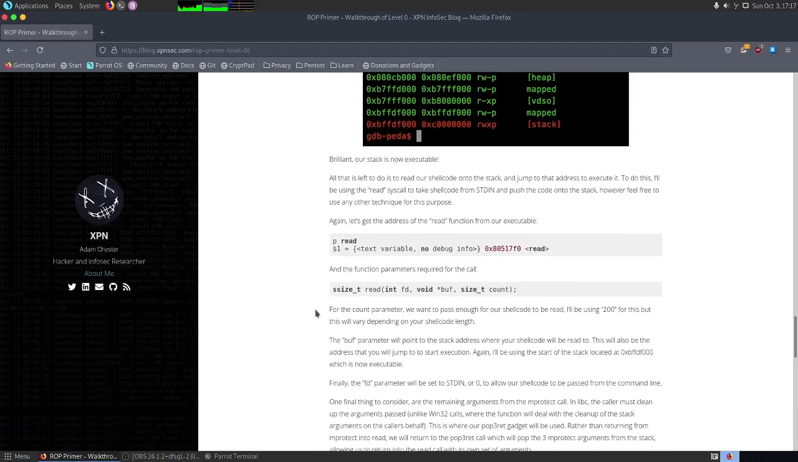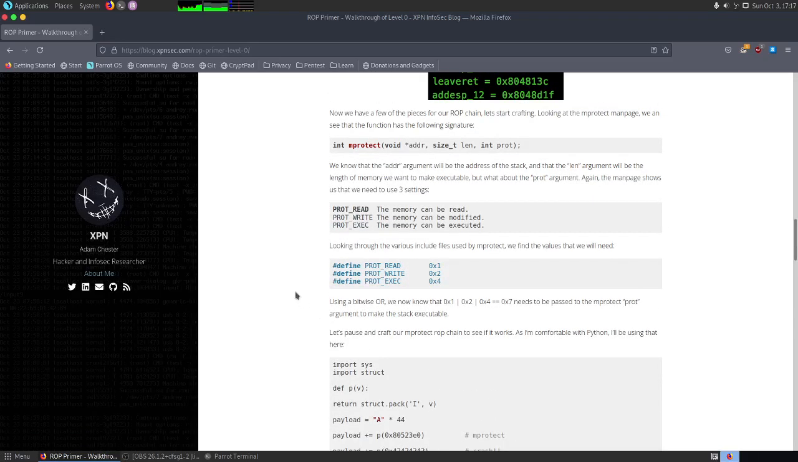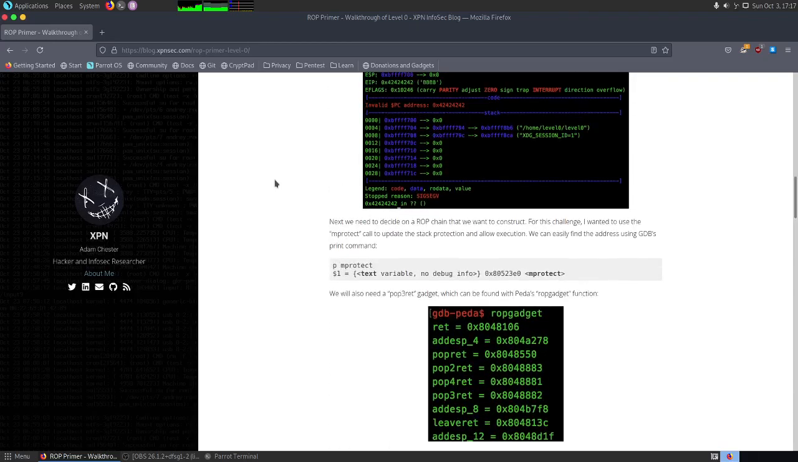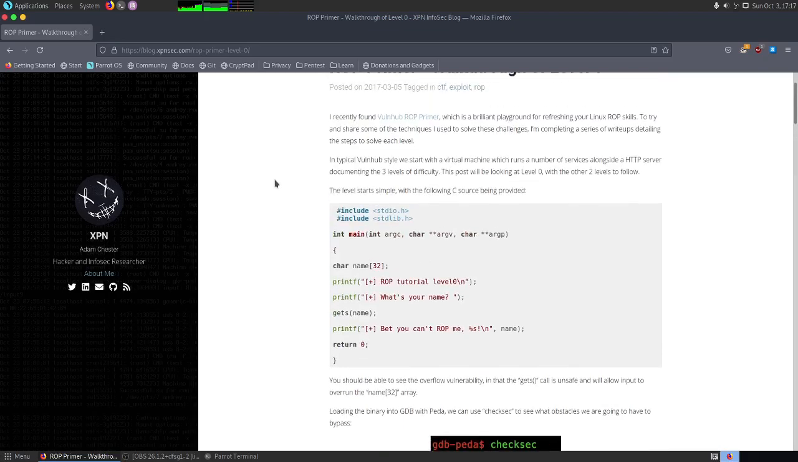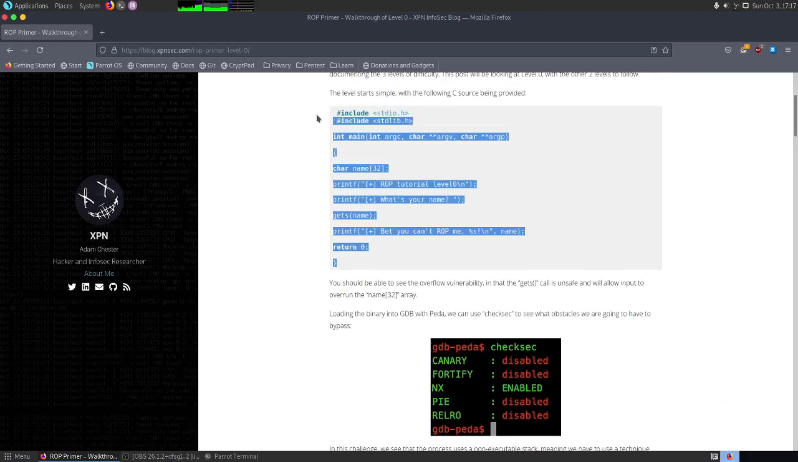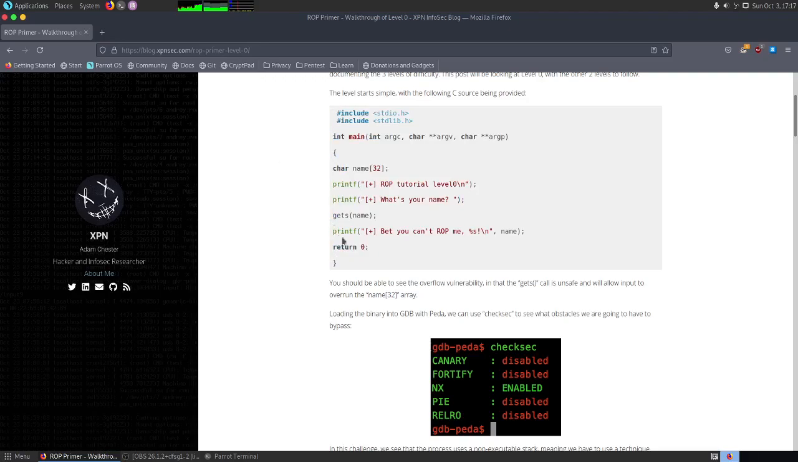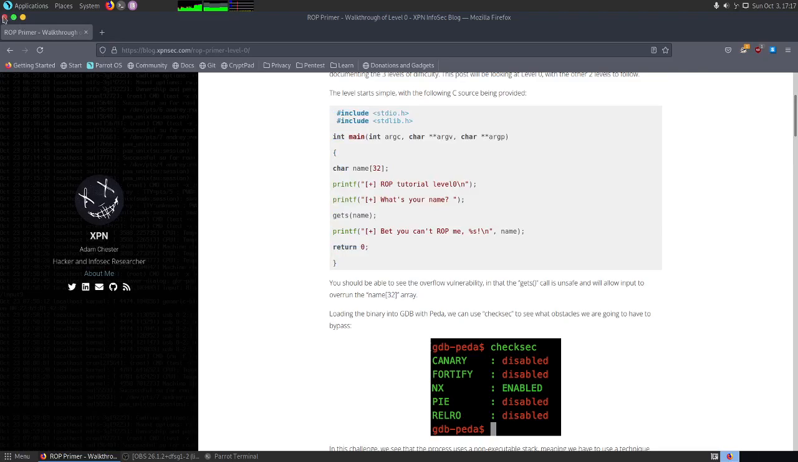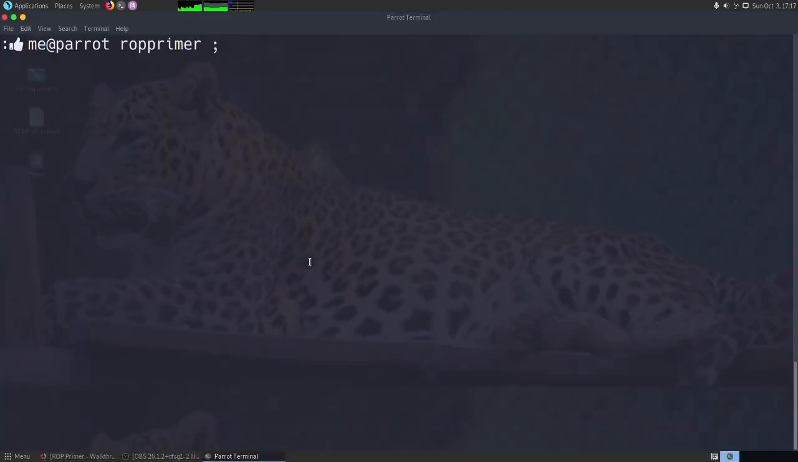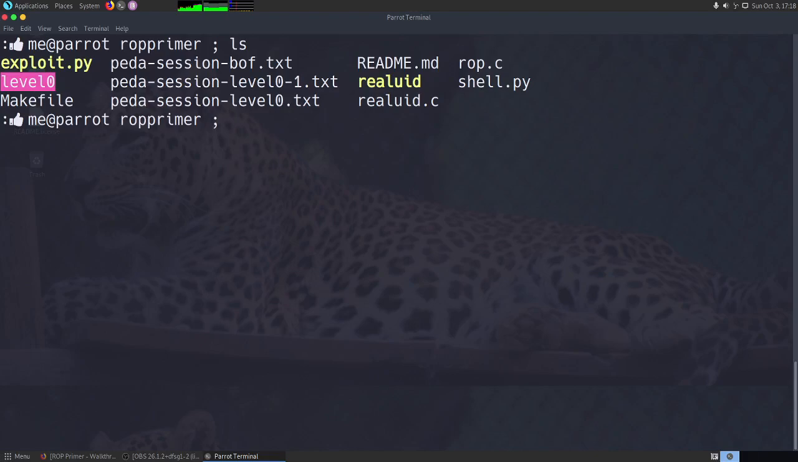So first I'll show you this blog from XPNSec. This is where I learned a lot of the things I'm going to tell you about, and it also gives you the C code that is used for generating that binary. Now again, like last time, I have put this on my GitHub, and you should be able to get it from GitHub if you want to do so. So I have here my level 0 binary that we are going to use for this video.